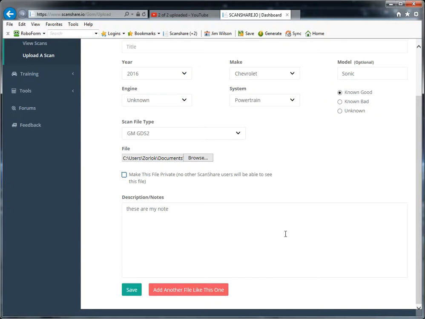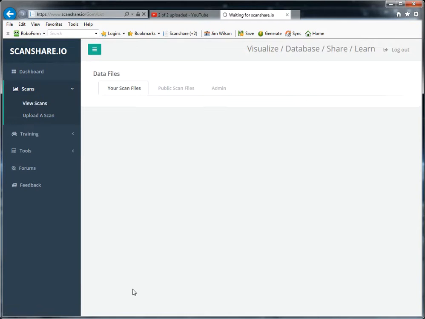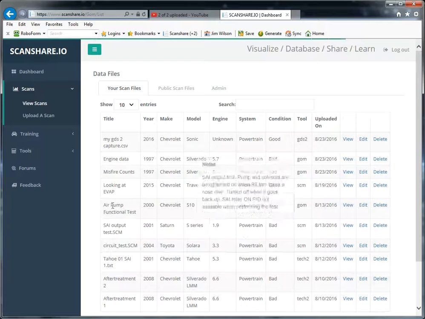If you have another capture from the same vehicle, you can click on add another file like this one, but I don't have that, so I'm just going to say save. Now it's uploading and parsing. It shouldn't take too long. Some of these GDS2 files are really big, so they may take a little extra time. I have some captures that have data that extends for an hour and a half. That's pretty amazing. All right, the file's uploaded. Now it's refreshing my list, and it's taking a long time because I have a gazillion files here and they're fairly good size.